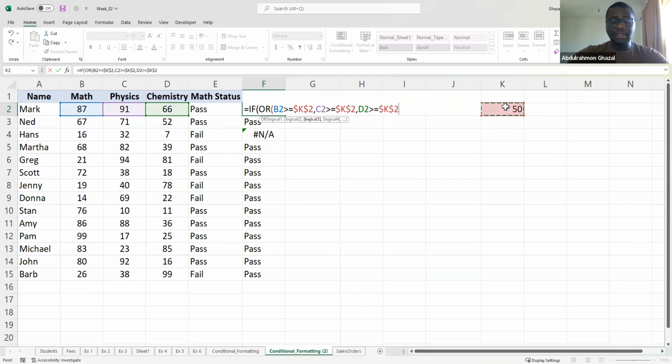We lock it down, and then we can close, since we only have 3 arguments to compare, that is 3 logical statements. We only have 3 subjects we are comparing against one fixed cutoff mark. It's possible to have a situation whereby physics has a different cutoff mark and chemistry has a different one. There, instead of using the same one, we will just change to those ones. But since it is the same cutoff, just one cell is being used as a reference. So to close it, we just close the OR. The moment we close the OR, we can see the bracket itself is red, showing that we've closed out on this function. And now we are returning back to the IF.